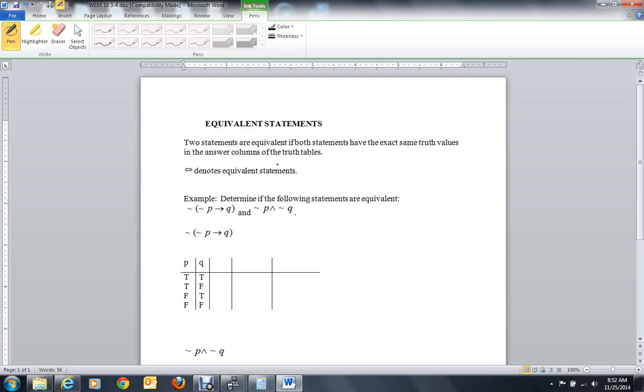Equivalent statements. By definition, two statements are equivalent if both statements have the exact same truth values in the entry columns of the truth tables. This wide double-sided arrow denotes equivalent statements.